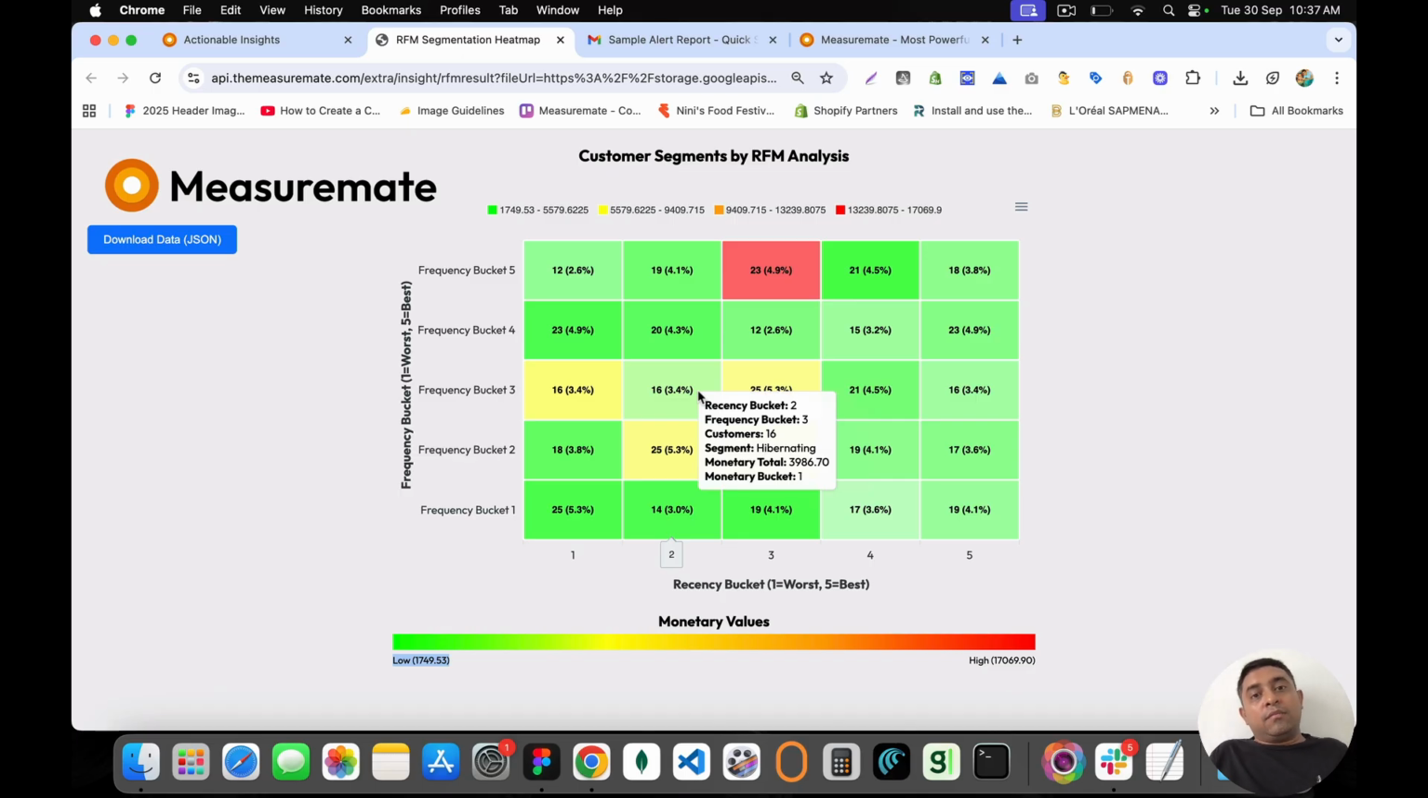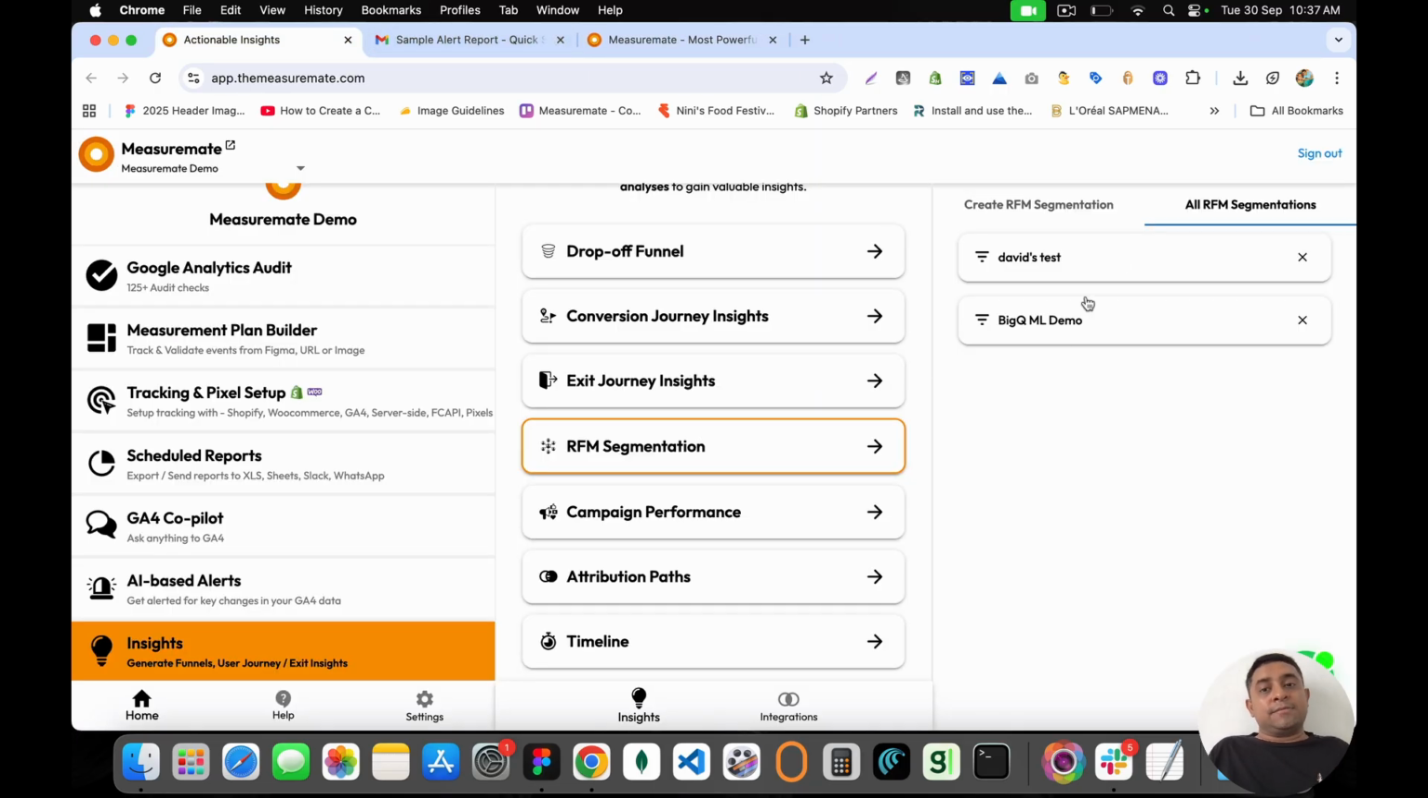Do you need to bring users frequently? Do you need higher valued customers? Do you need to build recency, or run more email campaigns? So this allows you to understand your customer base.